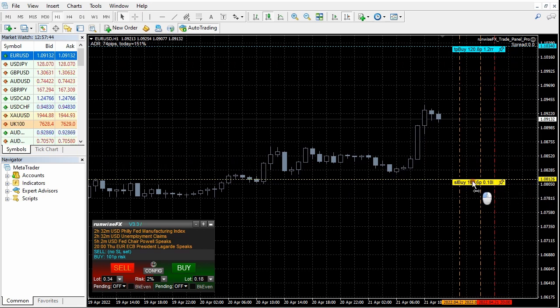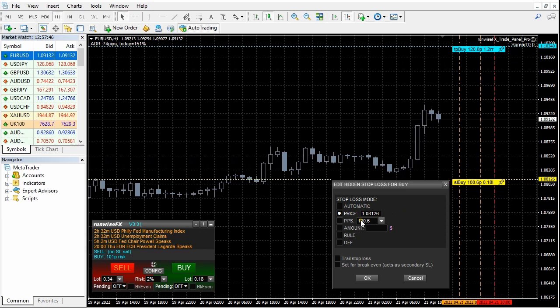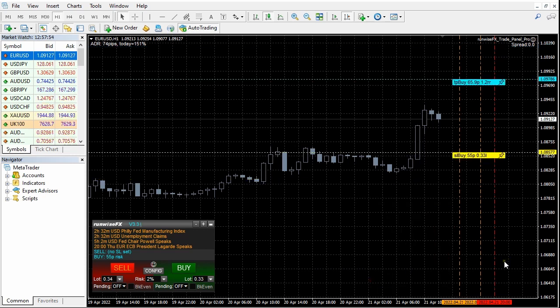If you just click on the label, you get a nice pop-up where you could set a price directly, or pips, or fixed amount, or you could switch it back to automatic and control the trailing and break even as well.